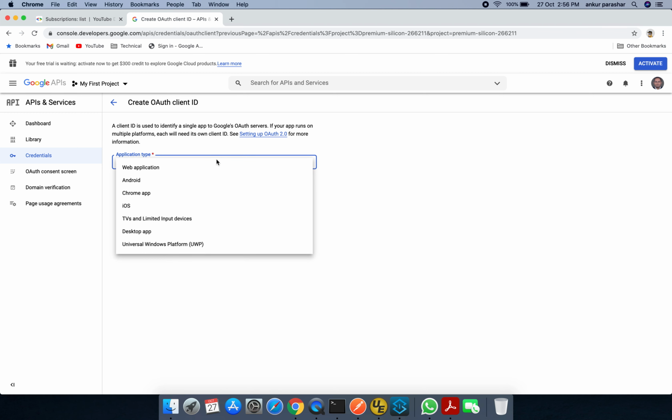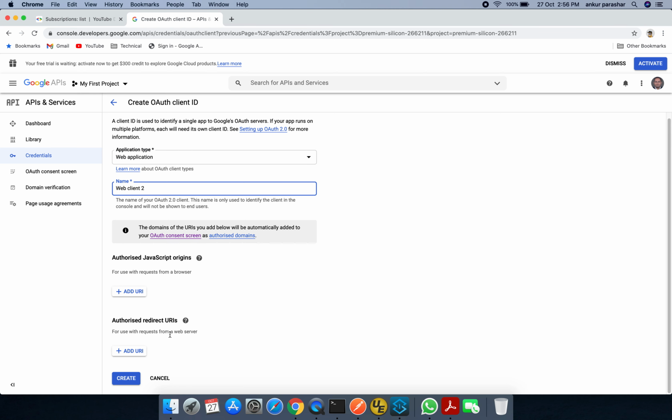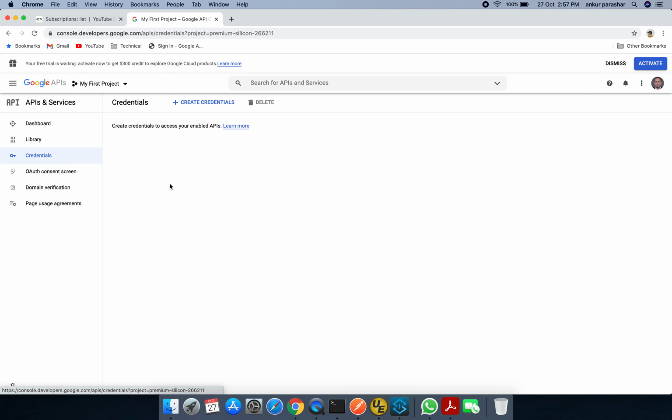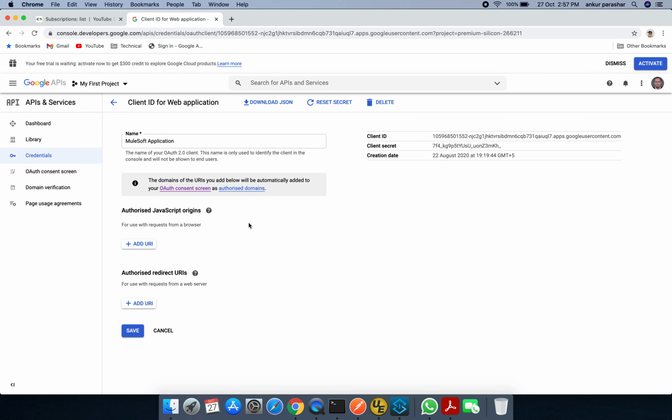After that, it will ask you for the details. So you can fill up the web application. You can put any name, and you can put the redirect URI, which can be your localhost 8080 slash callback, something like that, right? So it's quite similar to what we have followed in other social networking site based use cases. So let me show you the credential for this MuleSoft application.